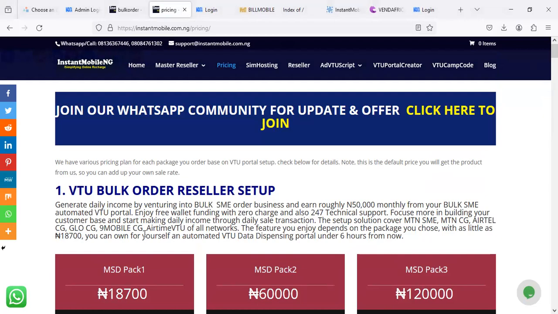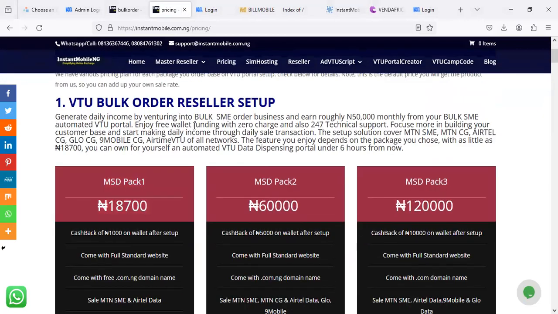That package is called bulk order. So the knowledge can be applied to any of our packages here. The difference between these packages is the features attached to each of them. Later in this video, we may be able to explore each of them.